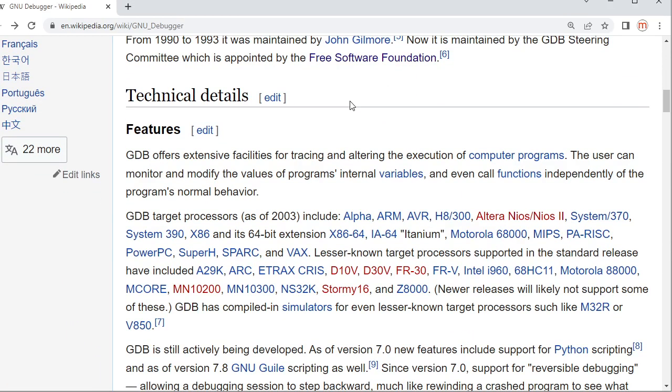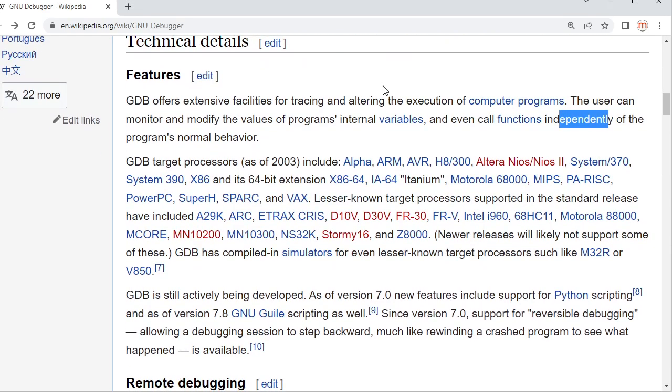So what are the features of the GDB? What can the GDB do for us? The GDB can trace and alter the execution of a computer program. We can monitor and modify the values of program variables. It can even call functions independently. The GDB supports many processors like the famous ARM, AVR, MIPS, and PowerPC. The GDB is still being developed.